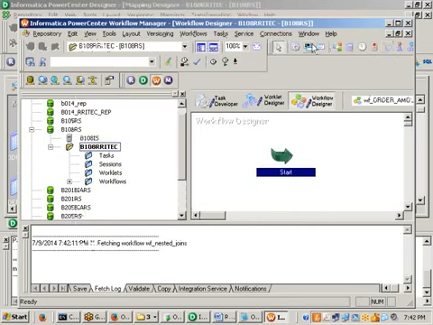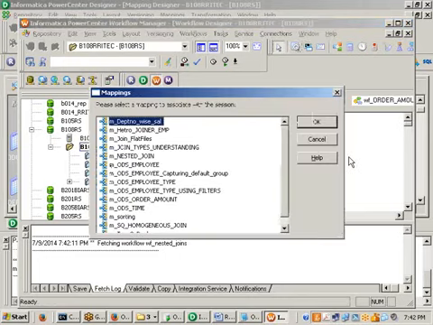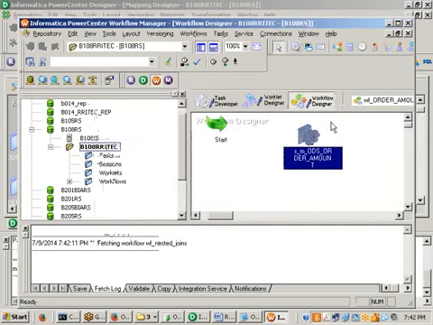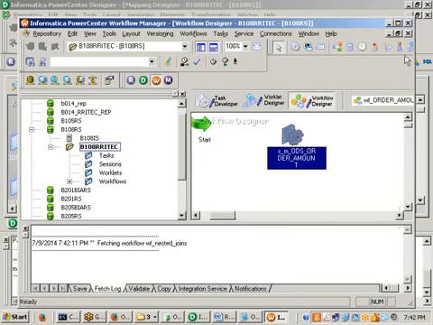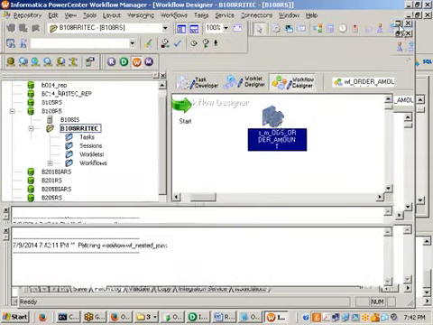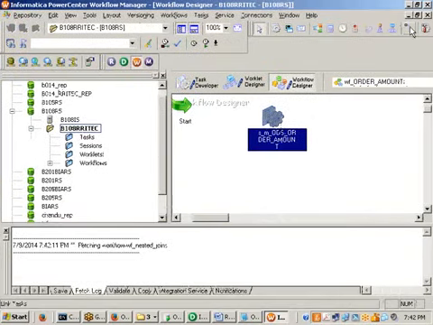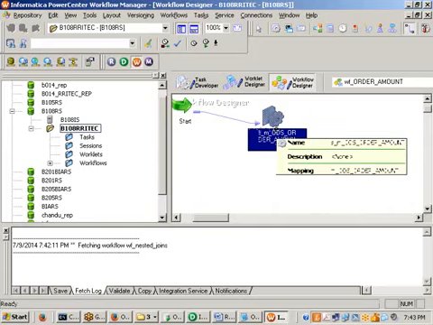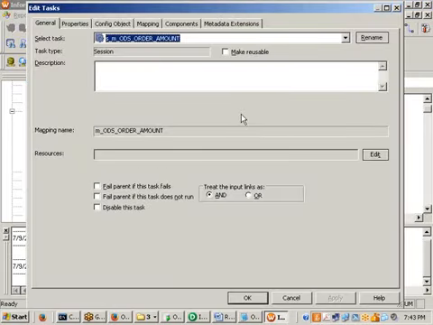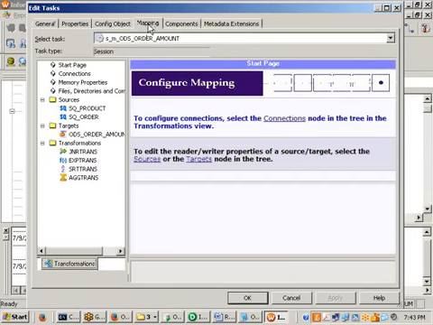Create the session. Try to connect these two things. Maximize this window so that we see the link task. Double click on the session task, then the mapping tab.